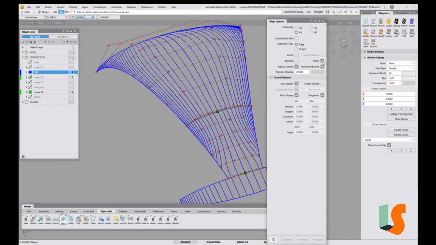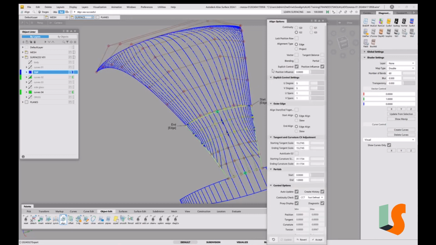Now I'm going to use G2 continuity, not partial. I'm going to put history on because I'm going to modify this surface and watch this one change. So I'm going to go with this. The G2, I haven't got blend on because I've only got degree 5, which is fine. I don't want proxy display on.